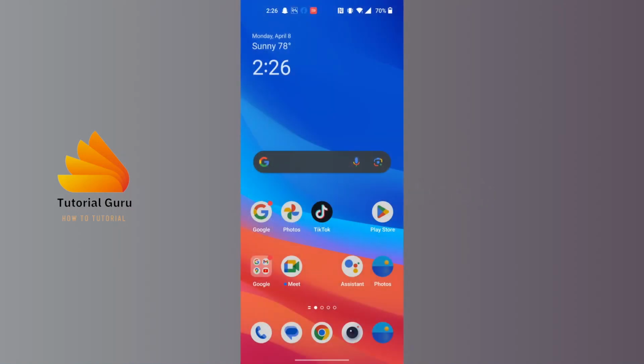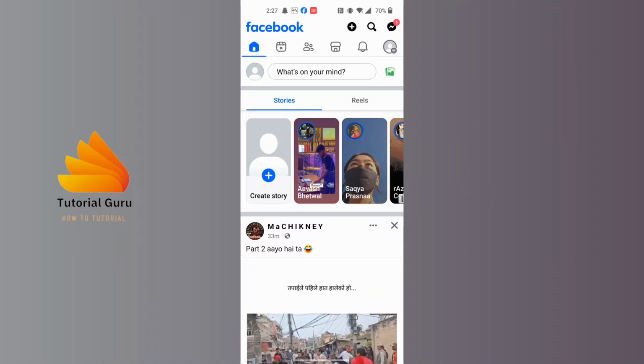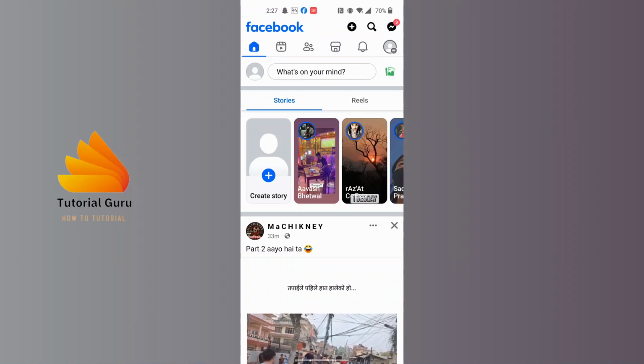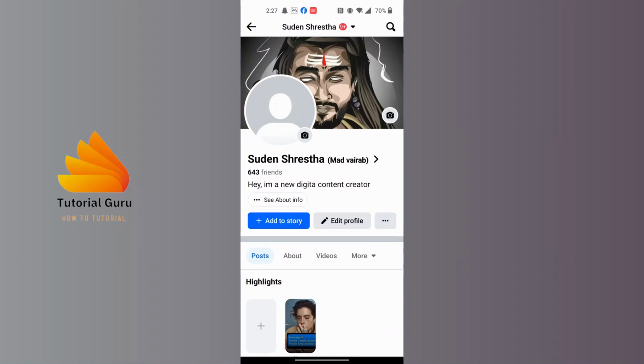Now to lock Facebook profile, first open up your Facebook app. In order to lock your Facebook profile, at the top left corner of the screen you can see your profile picture icon just below the home icon or beside what's on your mind. Tap on the profile picture icon at the top left.